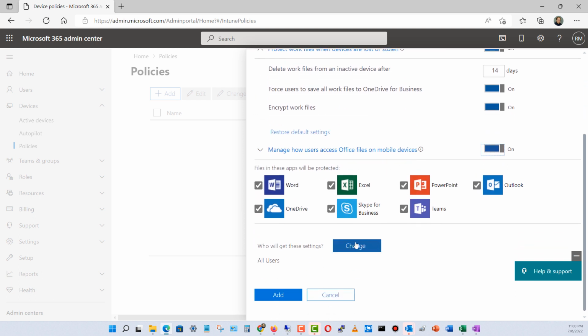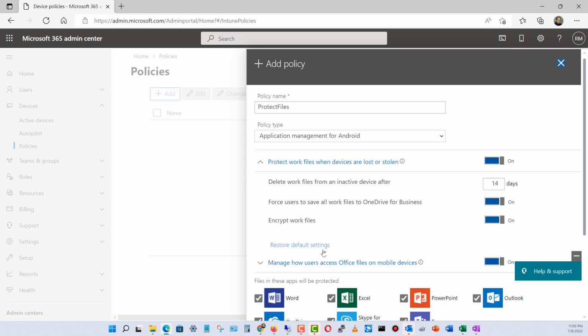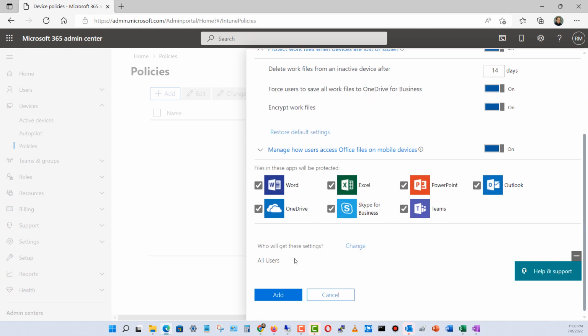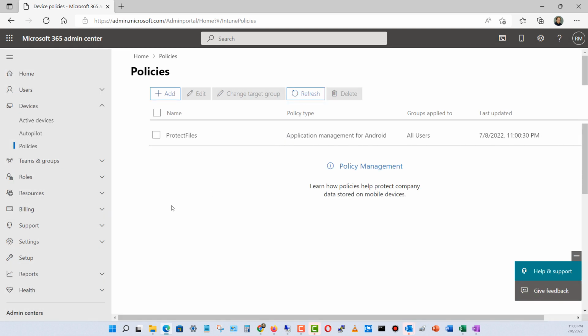The next thing is you can select specific users. So you can click on change and you can put in specific groups or you could choose users. I like to just go ahead and leave this for all users, but you may decide you want to specify which ones you'd like. And then I'll just go ahead and click add. And now we see those files are going to be protected.